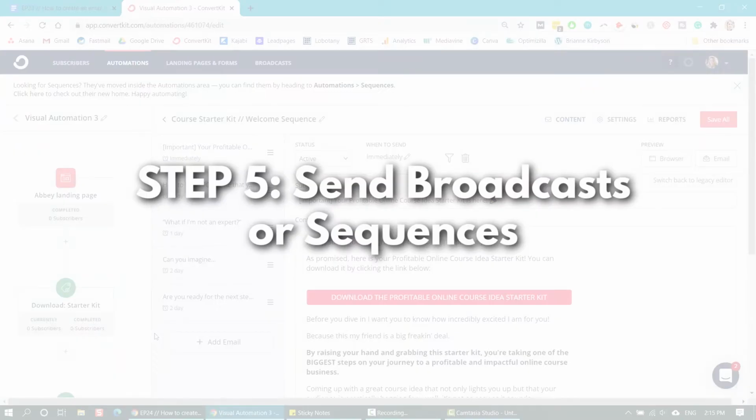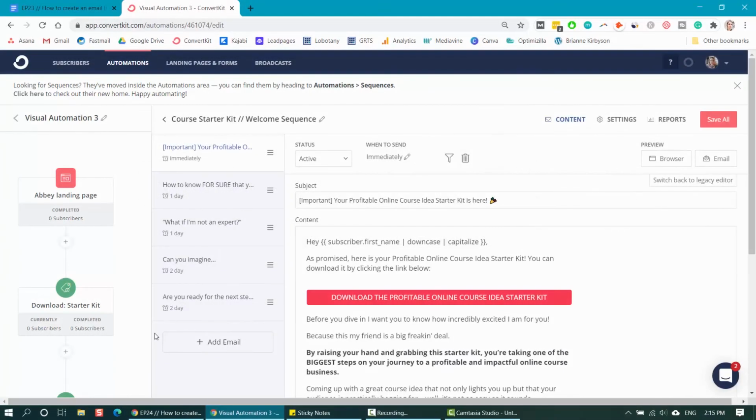But that is step number 5, which is to start creating sequences and broadcasts to send to your list. Because the whole purpose of building your list is to develop the know, like, and trust factor with your ideal customers and clients so you can convert them into paying customers later on down the line. And you do that through sending them emails.